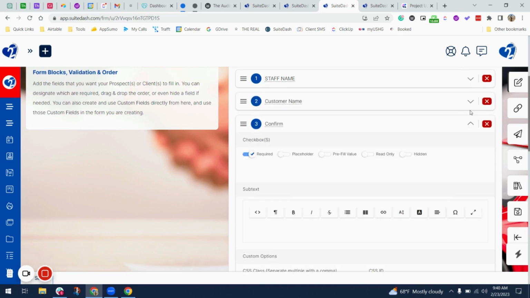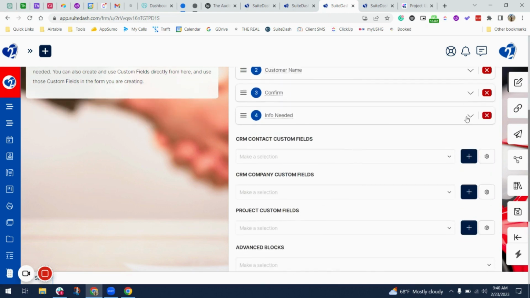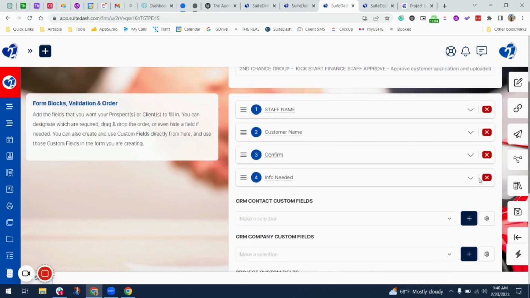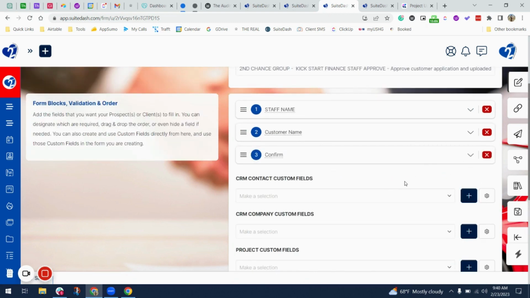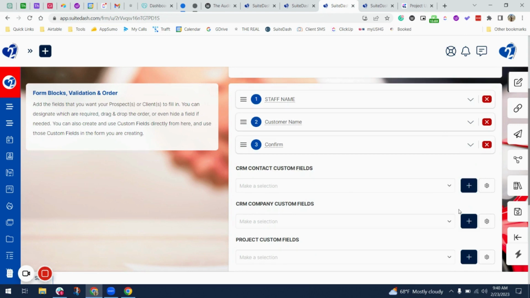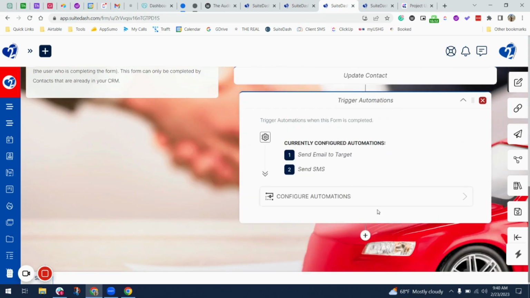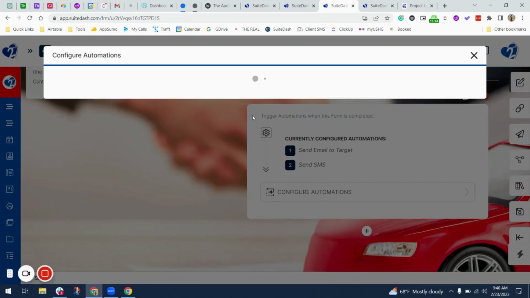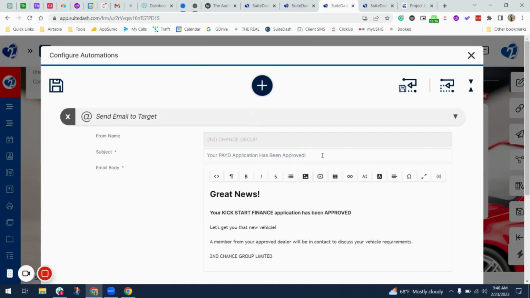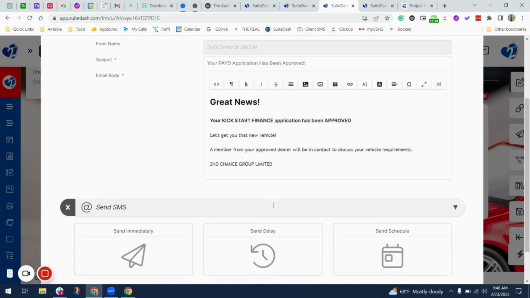And then this one was pretty simple, because this is just going to be if they approve the person. So if they confirm, what's going to happen is the client will be moved from that circle. So your approve has been approved.